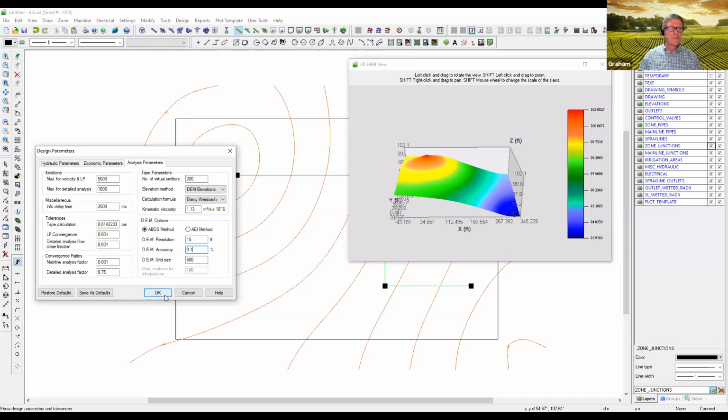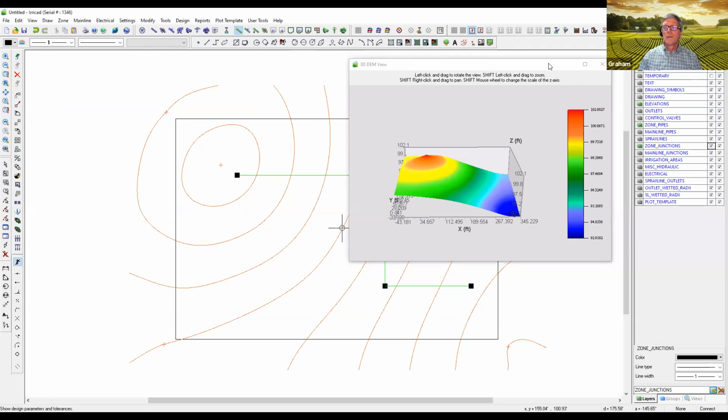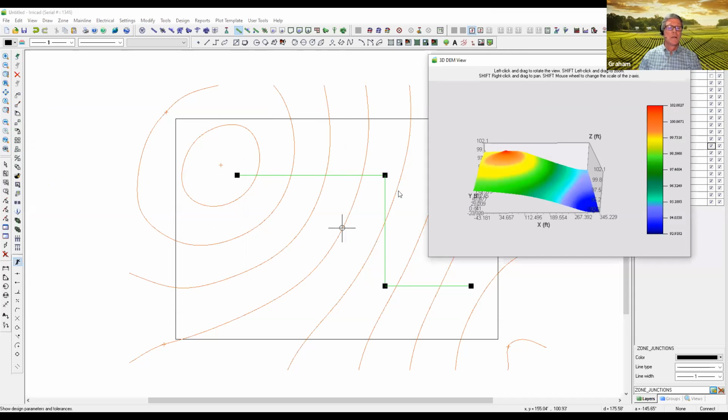Also, a thing to note is that when IRRICAD interpolates the elevations of pipes and valves and objects within the design, it interpolates them from this surface, from the digital elevation model. It does not interpolate the elevations from the contours or the points. The points were used to create the contours, and the points were used to create the digital elevation model, and that was verified with an accuracy. However, the elevation of the junctions and valves is interpolated from the surface model.